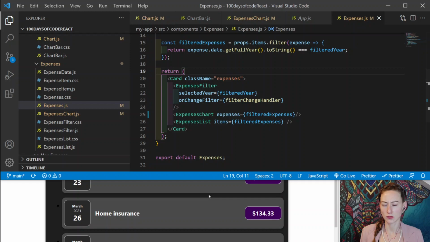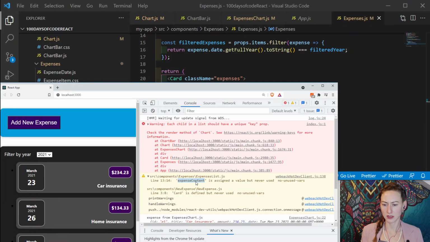Okay, I'm going to inspect the page and check if that element is actually on the page. Okay, so I'm going to just go back to the way we were for a moment, save, and check out these errors, because these are going to tell me what's actually going on. Okay, so I thought we solved that. Expense content is assigned. Card is defined but never used. Okay.